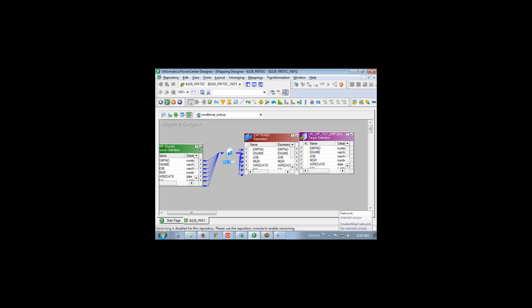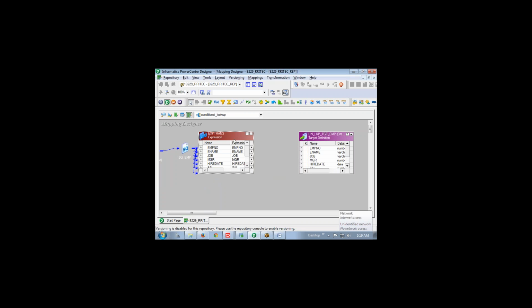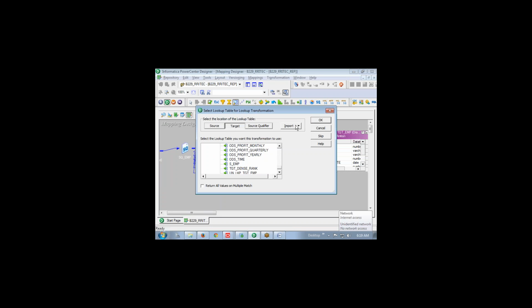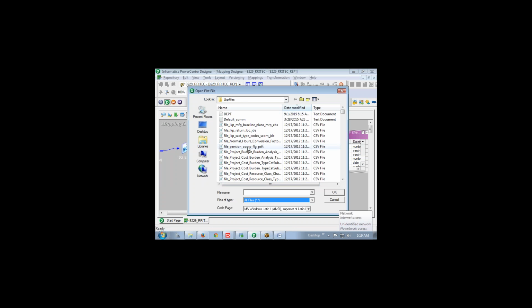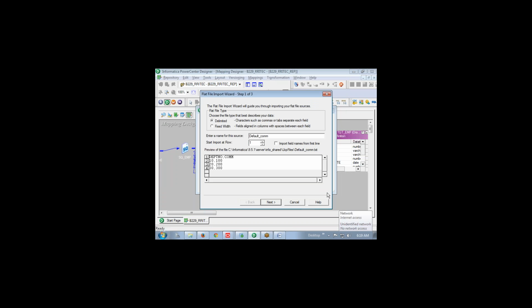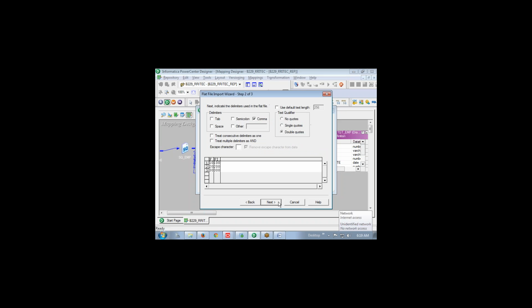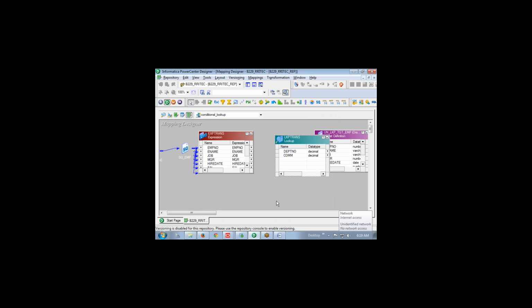Now we have to introduce the lookup transformation. The lookup table is the default commissions file that we have to import here. The default commission I am going to use as a lookup. Let us select all files. There we see the default commission. Then import field names from the first line, and it is a delimited one. Click next, delimit with comma separated, click next, click finish.